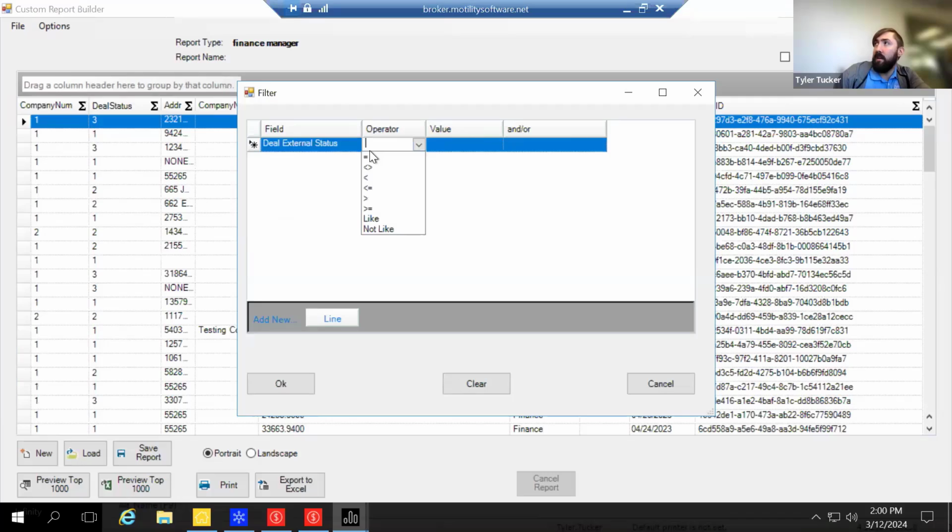Operator: equal to, or less than or equal to. Really, you have different options here. It's based on whether you're trying to run a date range or just trying to make something equivalent. In this case, we'll say equal to. And then whatever the value field for that is. Normally when you're going through your list of deal statuses, it's not the deal status name, it's the actual value of the deal status. So for example, let's say pending new deal is status number 1. The value I'd want to put there is 1.